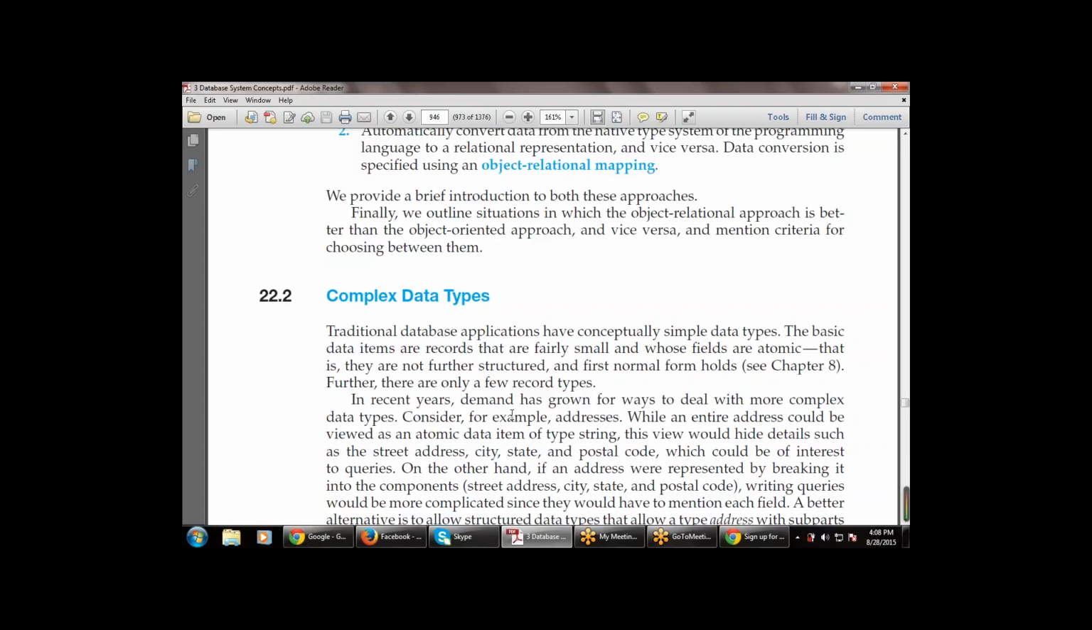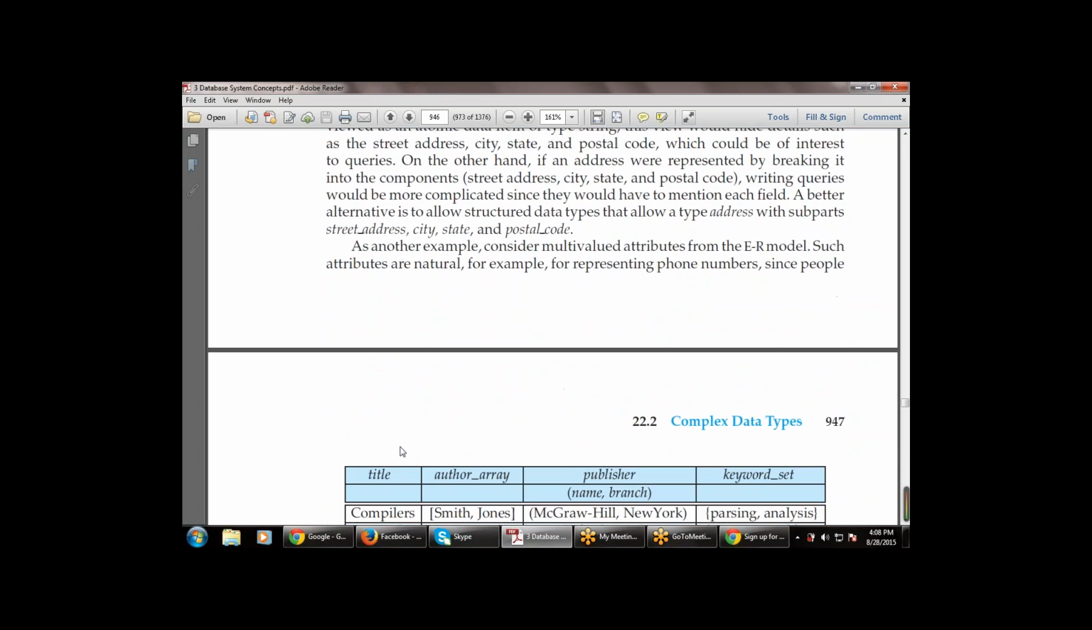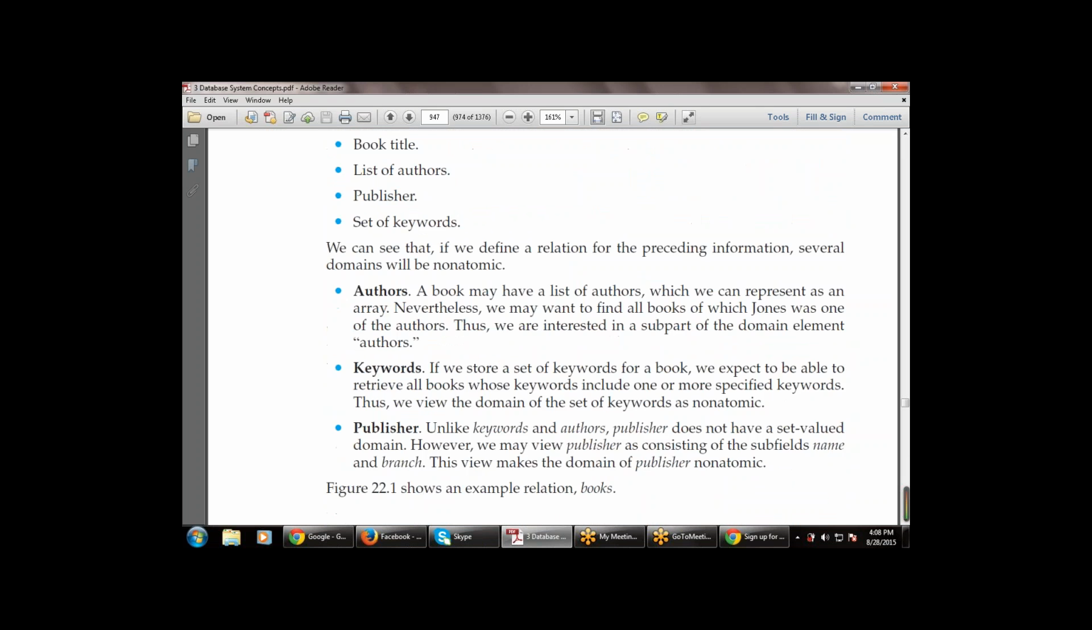The entire address could be viewed as an atomic data item, a string. On the other hand, if the address were represented by breaking it into components like street address, city name, and postal code, it makes writing queries easier. A better approach is to use a structured data type, that is, to allow a type address that also supports the relevant data types.